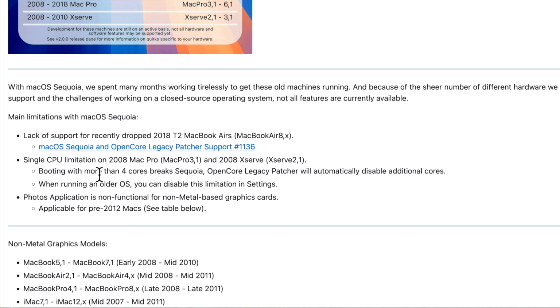Now there's a single CPU limitation on 2008 Mac Pro and 2008 Xserve. Booting those systems with more than 4 cores will completely break Sequoia. OpenCore Legacy Patcher will automatically disable those additional cores. Now, I've got a 2008 Xserve also, so I haven't tested this yet. The only one we've got testing right now is a 2009, and I don't have a 2008 Mac Pro to be able to test this against. So I would love to know if you've got a 2008 Mac Pro. Let me know in the comments if you've already started and upgraded yet, if you've got that system working properly.